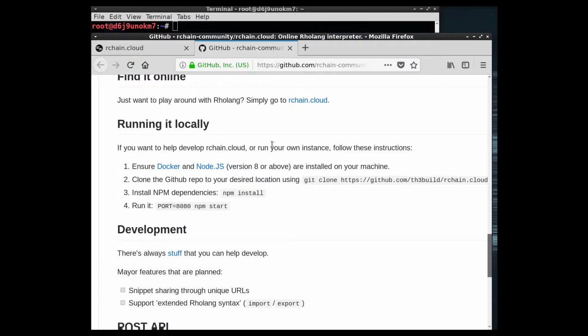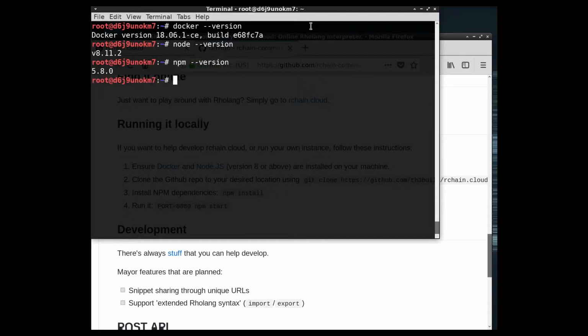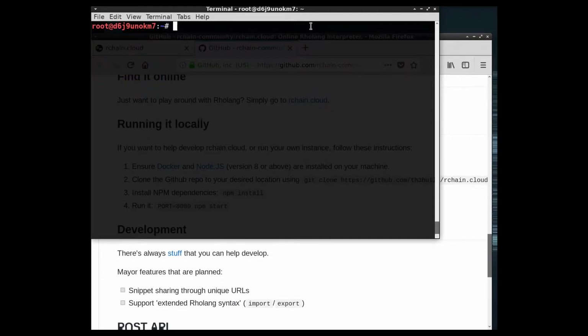Alright, we need Docker, Node.js in a certain version above 8, and npm. Let's make sure we have all these. We do have Docker, we do have Node, and we do have npm, so all that is fine.